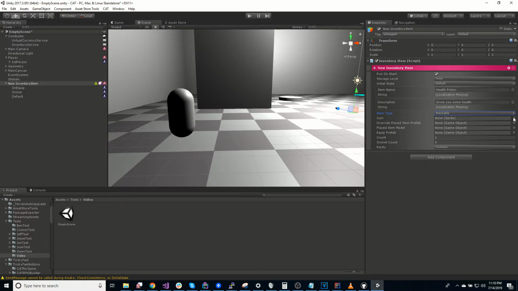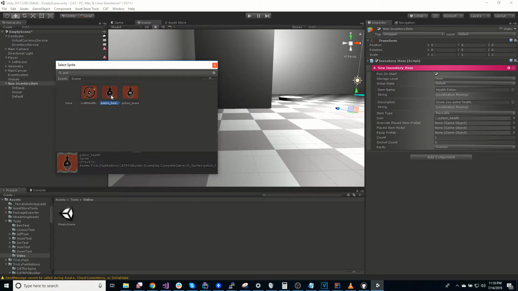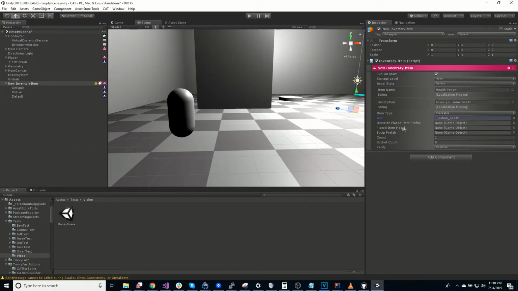For the icon, we're going to select an icon here. We already have a health potion icon, so we're going to set that. Override placed item prefab, we're going to get to that in a minute. Placed item model, so override placed item prefab would override the setting in the inventory service. Placed item model is what would get used with the placed item prefab if we're using the one from the inventory service to actually show what this thing looks like. We're not going to set that right now. Equip prefab, you can set that to something that would show if the thing was in your hands. We're also not going to set that right now.